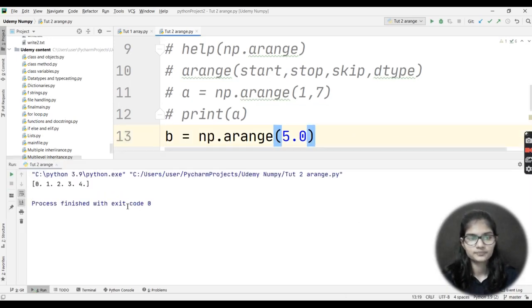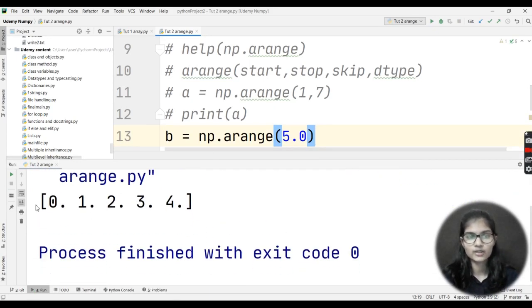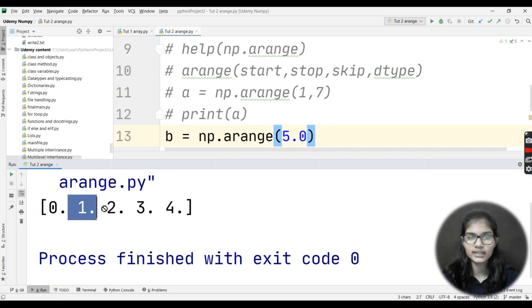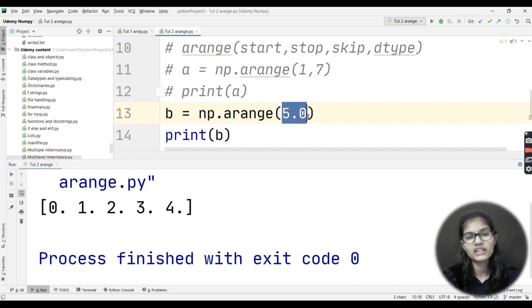Now if I run it, see, it automatically started from the 0th index, then 1, then 2, then 3, and then 4, and it ended at 5. So if you are giving only a single value here, it will automatically treat that single parameter as the stop parameter. It will stop at that particular point, whatever you have given, and automatically start from the 0th index.